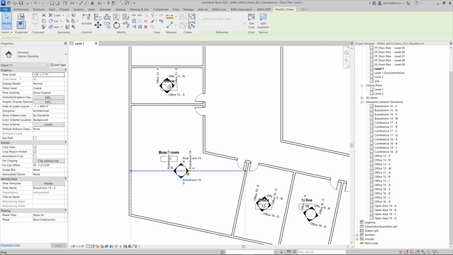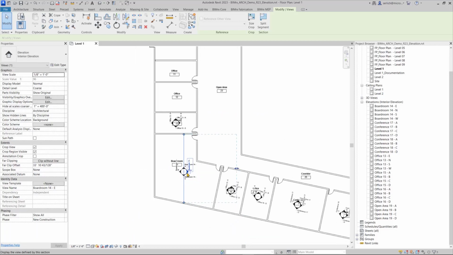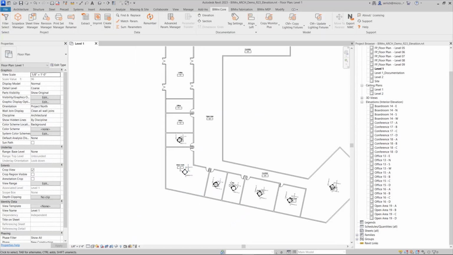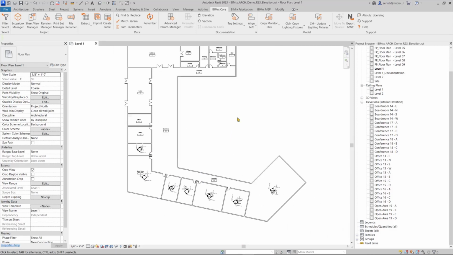The BIMrx elevation command is now even more flexible and able to work on different angles of rooms and different shapes of rooms to create those four interior elevations for you.